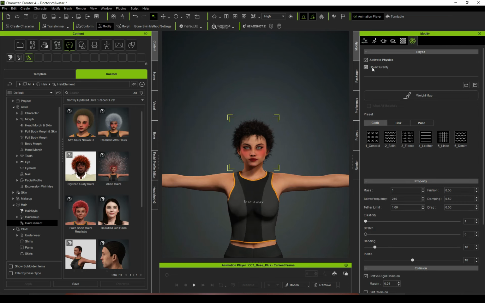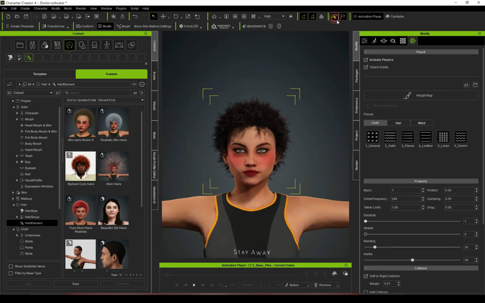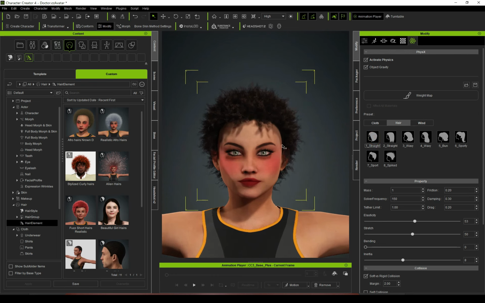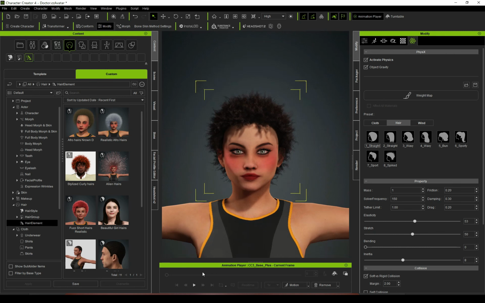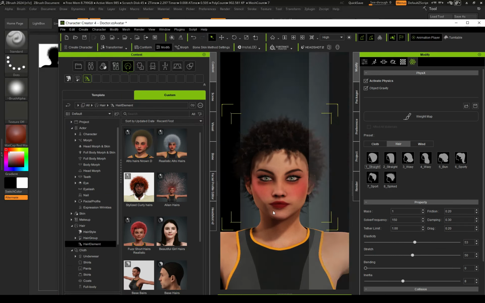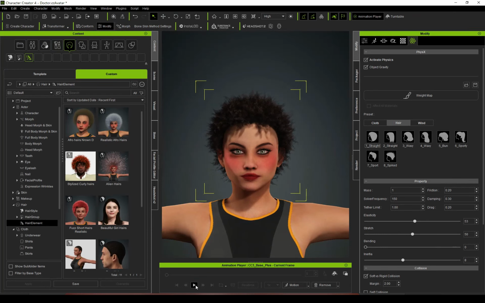We have to activate the physics. We also have to activate these physics options, and we have to define what type this is. This is hair type, so we are going to choose hair. These are not long hairs, so we can use maybe this type of hairs, or maybe this one. We can try different presets as well. And if we animate it, let me just animate it again.